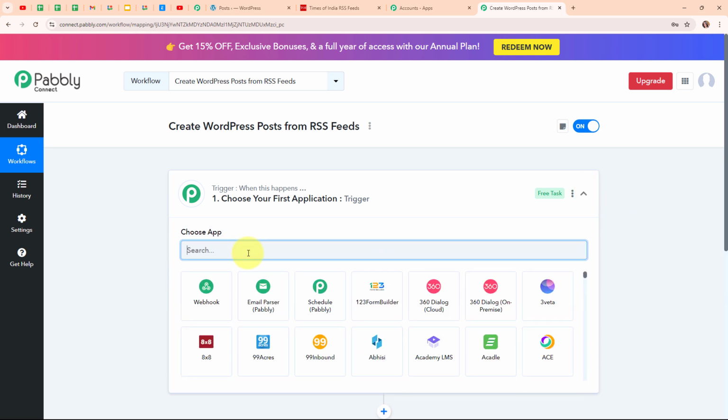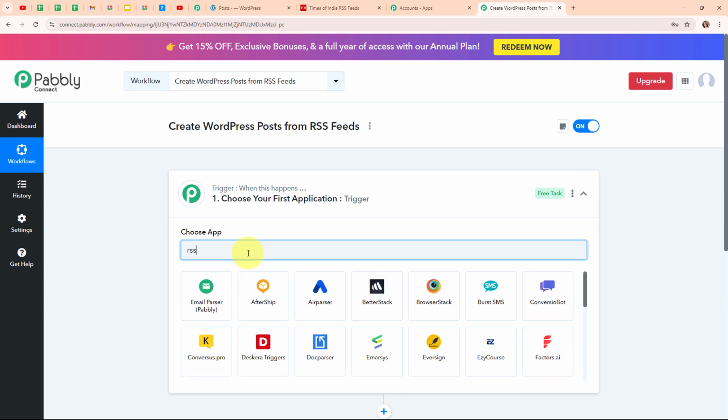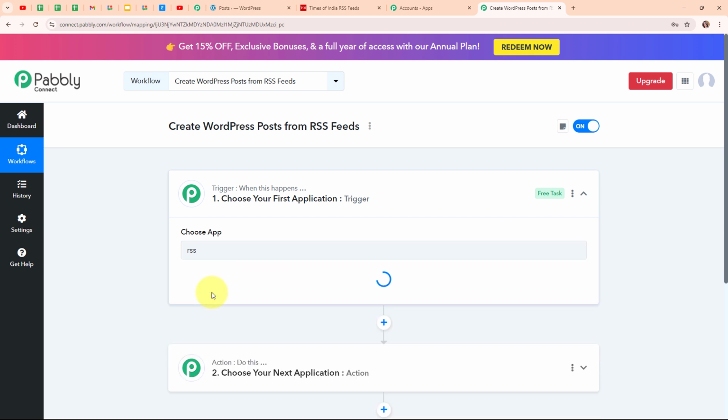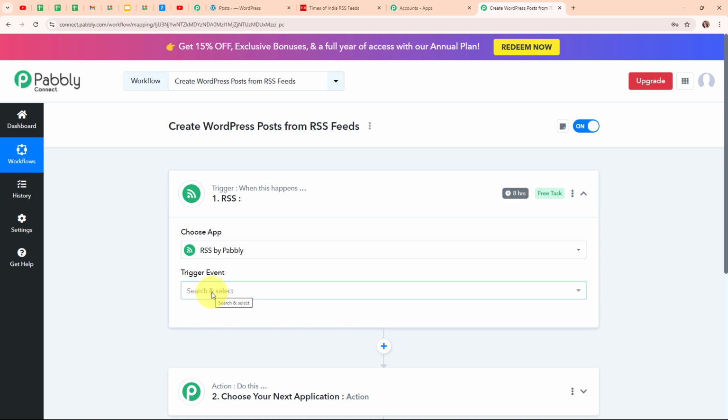Now we are going to select our trigger application as RSS by Pabbly. So now the question arises, what is RSS? An RSS feed is a simple way to get updates from your favorite websites in one place. Instead of visiting each site, you can subscribe to their RSS feed and get new content like articles or blog posts delivered to a feed reader. People use RSS feeds to stay updated on news, blogs, or any site that regularly posts content, all without having to browse multiple pages. It's a convenient tool for keeping track of information efficiently.